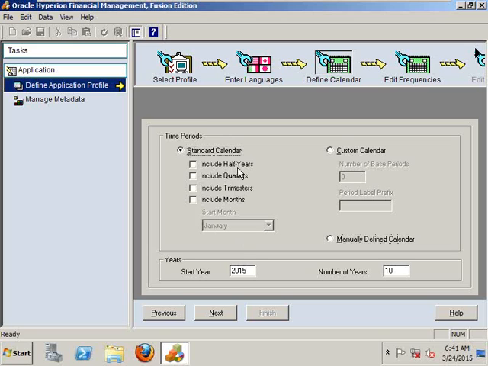The standard calendar information has half years, quarters, trimesters, and months. Half year we know is 6 months, quarter is 3 months, and trimester means 4 months equals one trimester, and then months. I would like to go with half years or quarters, or otherwise just include quarters. That means you are maintaining your period hierarchy as quarters and months only. You need to specify the starting period of your business, which is January. And you need to say which year you are going to start your HFM application, 2015, and I would require only 5 years.